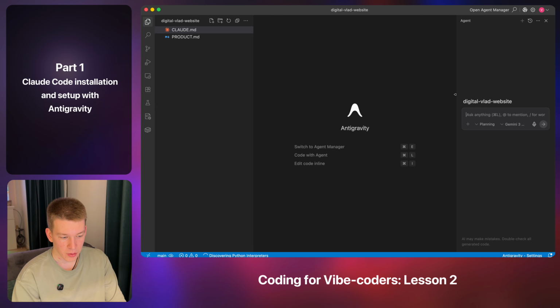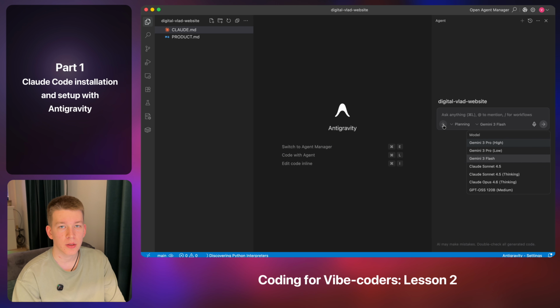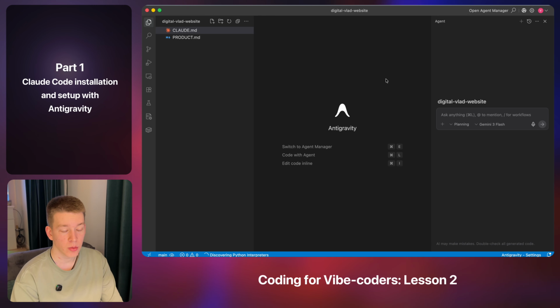And first, what you see inside is a chat on the right side. You can choose which models you want to use. It could be Gemini or Claude or GPT-OSS. Me, I will mostly use Claude Code. If you followed my advice in the previous lesson, feel free to use Antigravity. Especially you can use Claude Opus 4.6. It's the latest, the most powerful model. Since Antigravity is based on the most popular editor, VS Code, it also has almost all the extensions that VS Code has.